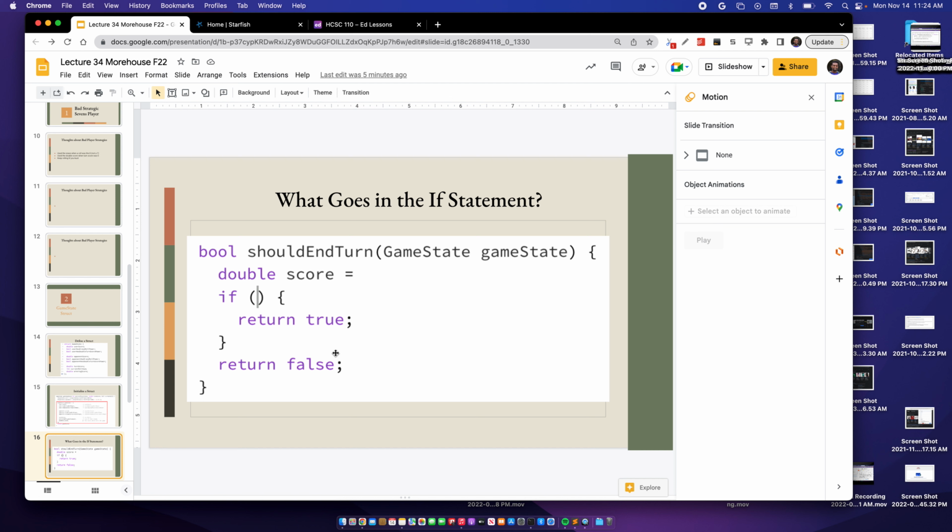Let's say we had 186 points. So game state dot user score, let's say that was 186. Okay? So that's what you would have written down on your paper. We do the first roll.